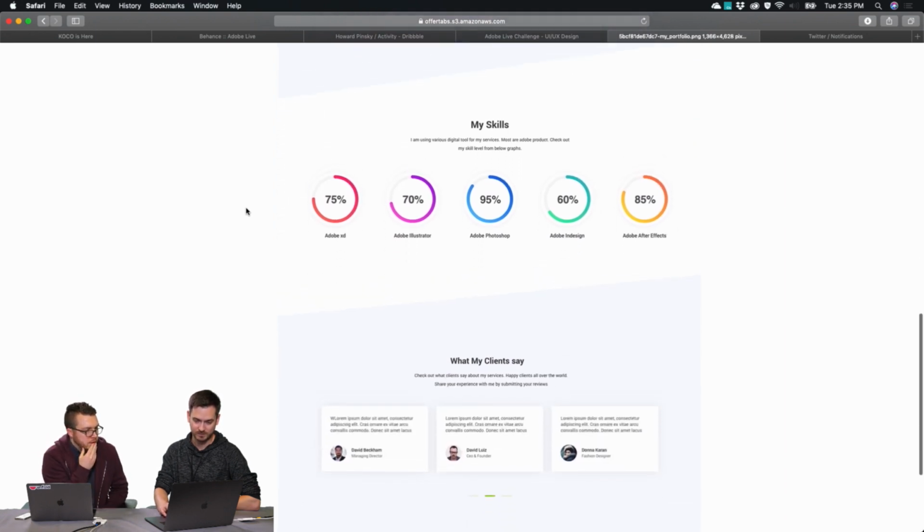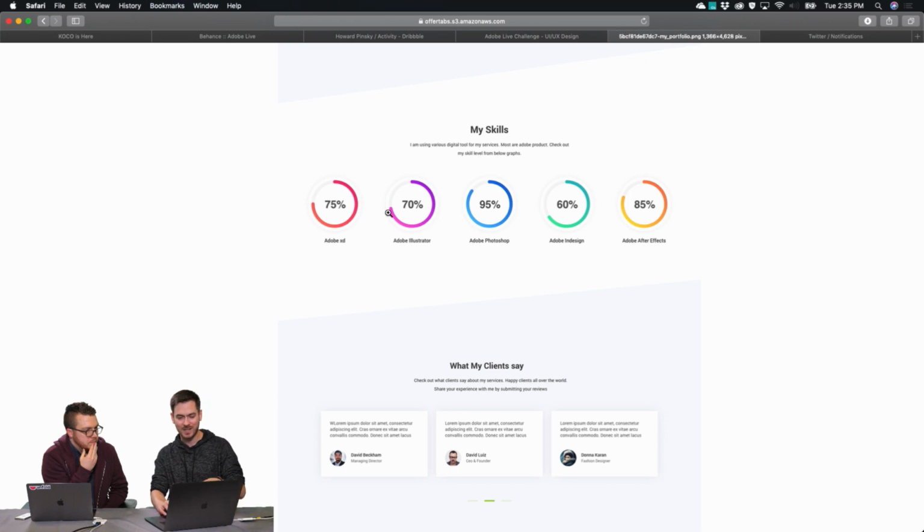Right. Now this section down here, the skills section, Peter kind of touched on this earlier, is in most cases, employers and people don't care about the percentages of these applications. They just care whether you know them or you don't know them. If I was trying to hire somebody, knowing that someone knows Adobe Photoshop 95% doesn't matter to me. Just tell me you know Photoshop, you know Adobe XD, you know After Effects, whatever it might be. It's a nice use of these little progress circles, but it may not be necessary.